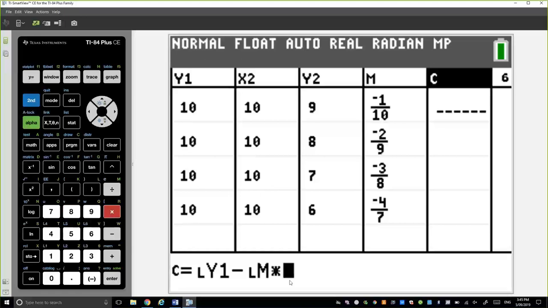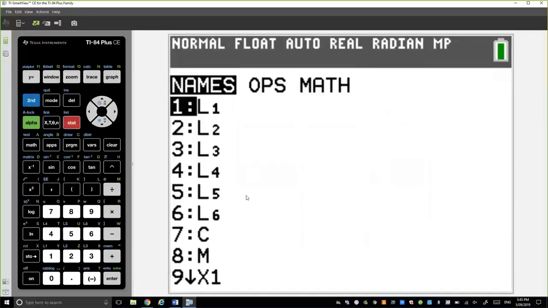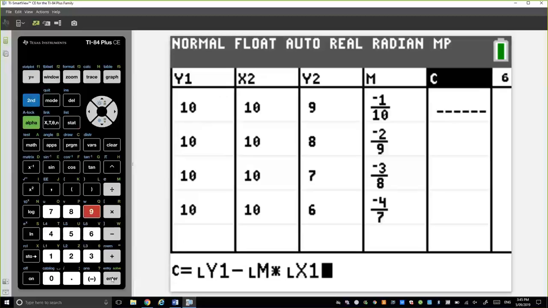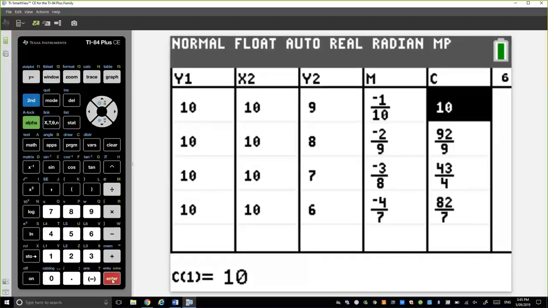Now, I'll leave that like that. Times, just in case we do need to have a times in there, better just put one in rather than leaving it out. Times the equivalent x1 value. And we'll find the x1 value. There it is at 9. Press enter. And bingo, there's all our answers. Phew, we're all good.